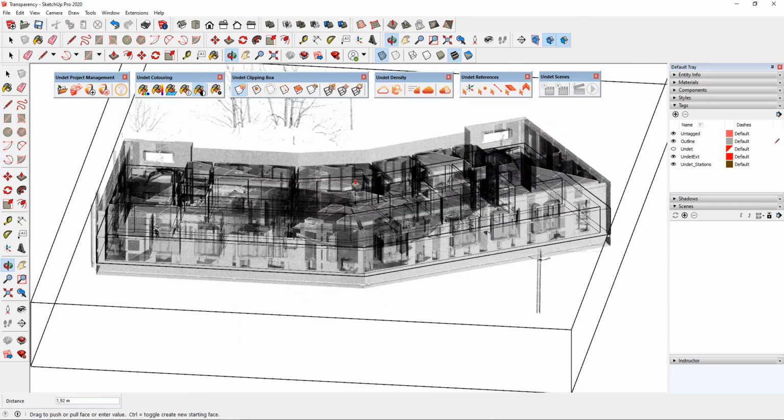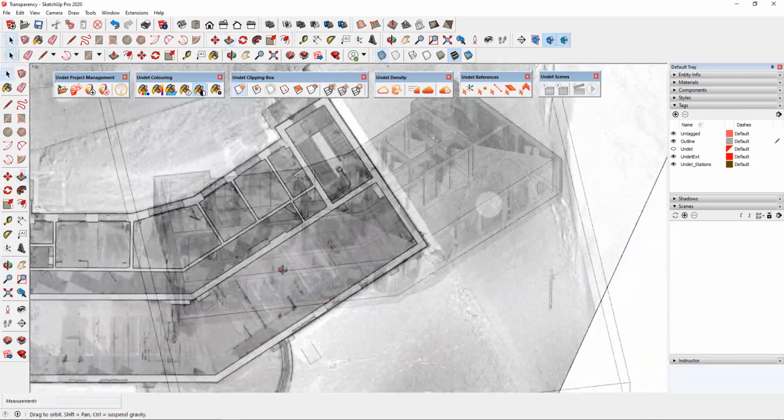Having contours, all you have to do is pull the 3D geometry, and you have the 3D model of main walls.